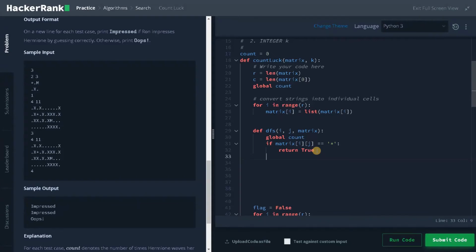or else we will make the matrix as visited. So I already mentioned to make the matrix visited. So make the cell visited by placing 9. So matrix of i and j equals 9. So this will make the cell as visited, and it will try reaching the adjacent cells.